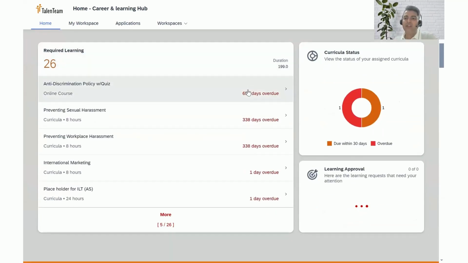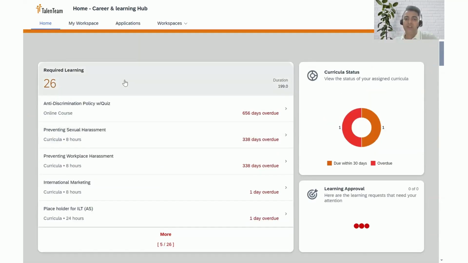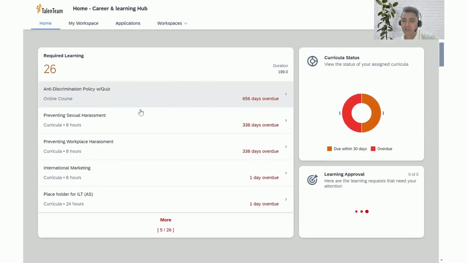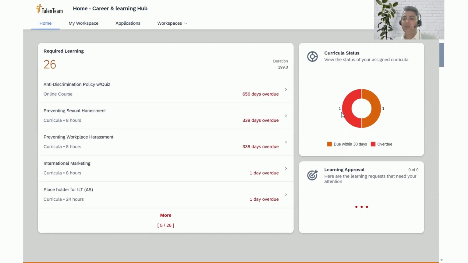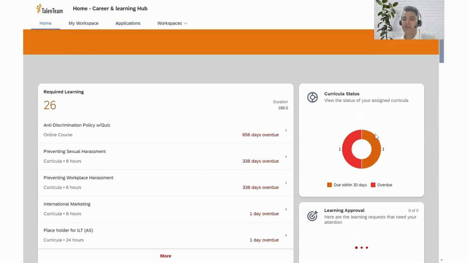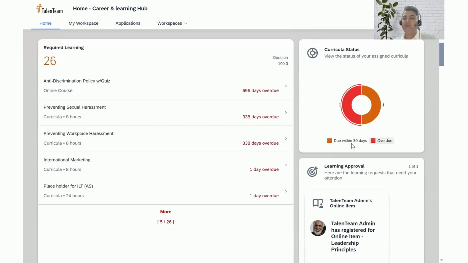Now here you can see some of the standard SuccessFactors cards which are available out of the box. One of them is Required Learning. Any training which I need to do as part of my compliance will be made available in Required Learning. If a curriculum has been assigned to me, which is already overdue or which is going to be due in the next 30 days, that will be made visible here.